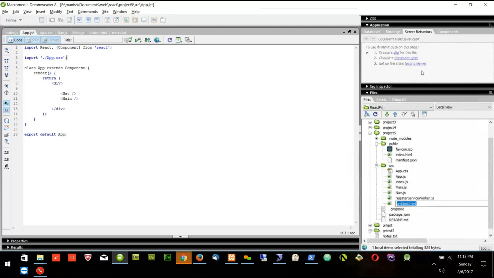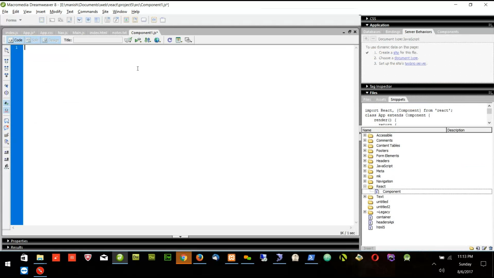I'll say new file, component1.js. I'll create another component, component2.js. In component 1, let's create a basic component structure. I will name it component. Also remember, all the components should have a capital letter in the beginning, and all the HTML tags should have small letters. Whenever you're calling a small letter, it is HTML. Whenever you're calling a component, it is like this.